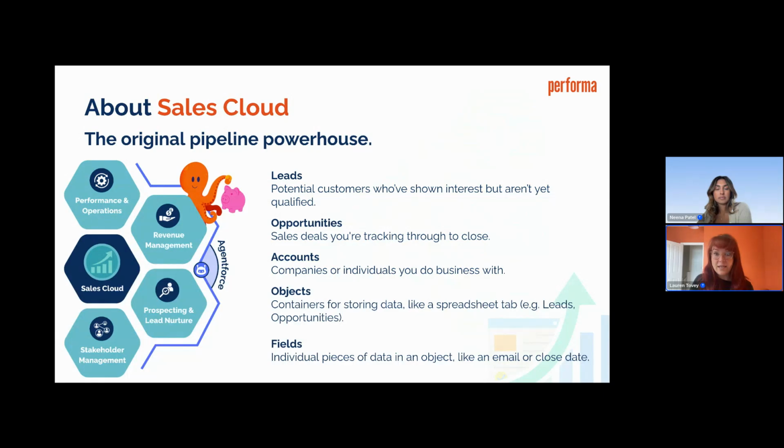So quickly here, there are some short descriptions of the key components of Sales Cloud. For those who don't know, we have leads, so potential customers who've shown interest but aren't yet qualified, opportunities, which are sales deals you're tracking through to close, accounts, which are companies or individuals that you do business with, objects, so these are containers for storing data like a spreadsheet tab, for example, leads and opportunities, and fields, which are individual pieces of data in an object like an email or a close date, for example. Nina will take you through how all of these things tie in together in a minute.